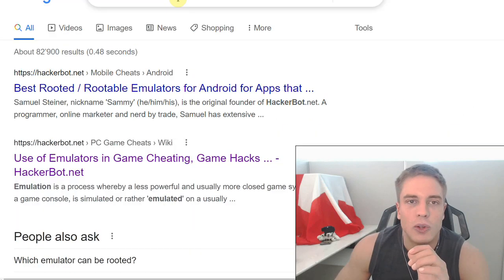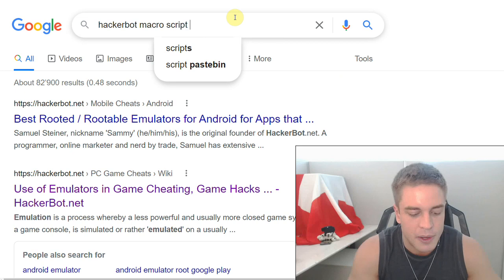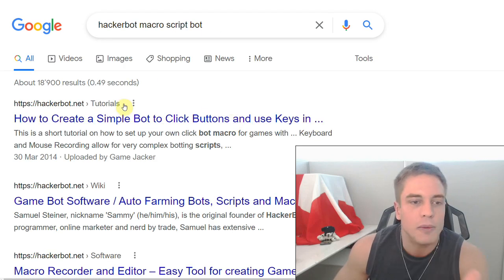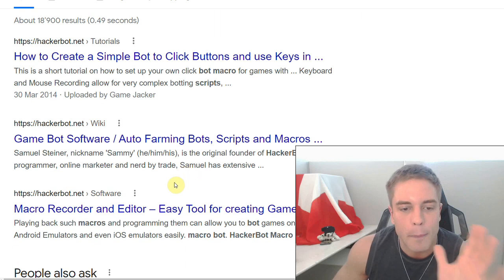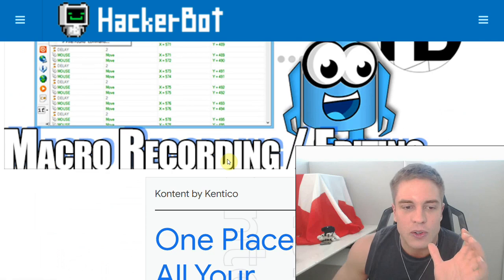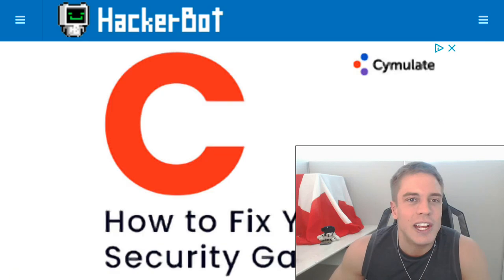Or you can just Google HackerBot macro script bot and you'll be hooked up with our tutorials on how to create your own bots and the software that you're going to want to use in order to set those up. Anyways, guys, so that is cheating on Android.